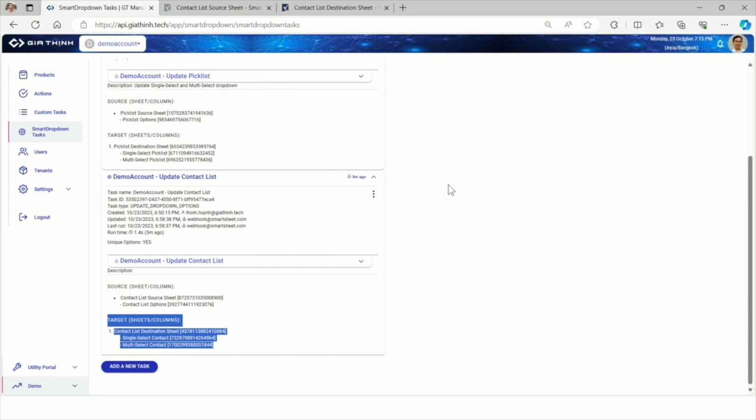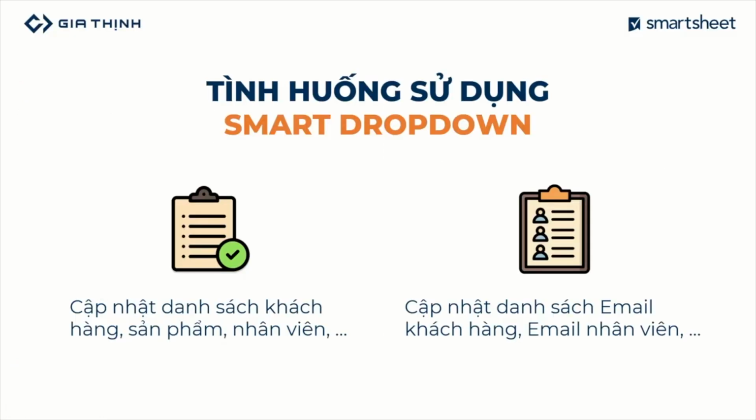So in summary, with Gia Thinh's automation service Smart Dropdown function, you can use it to update customer lists, product lists, or even employee lists for your forms and sheets related to your customers, your products, or your employees. You can also use Smart Dropdown to update customer email lists, employee emails for your sheets and your forms in your process.